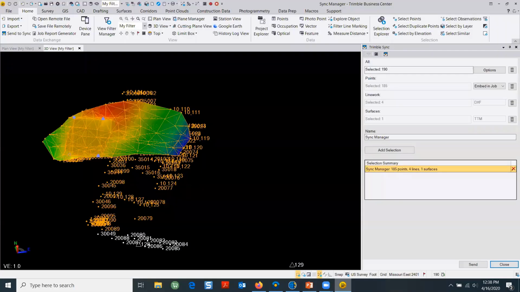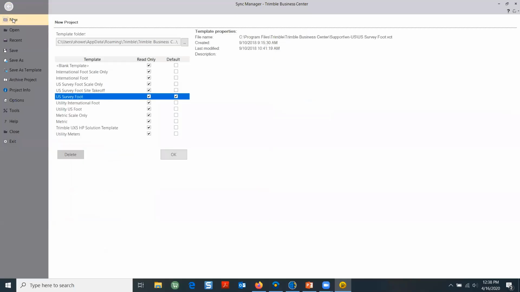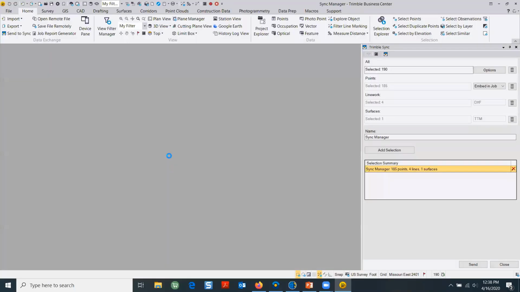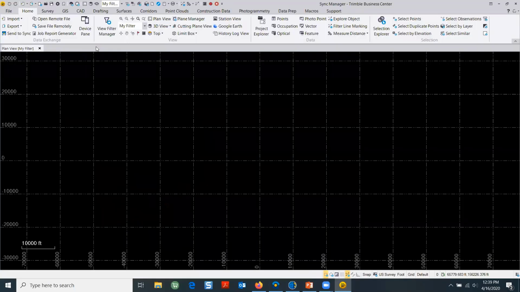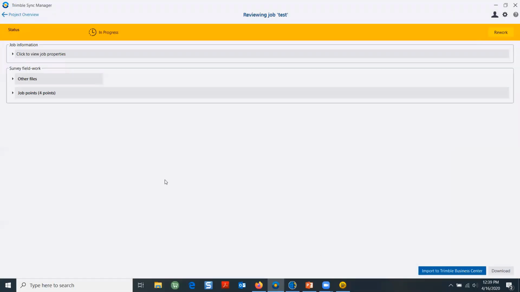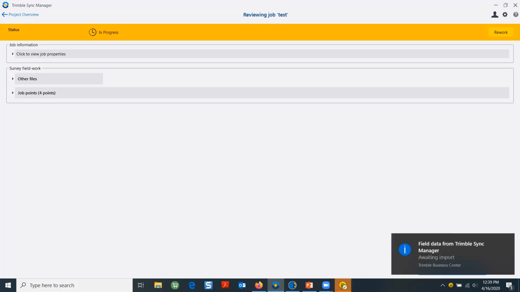While that's doing, I'm going to go back into TBC and create a new project. And there's nothing in this. And then I'll go ahead and go back into Sync Manager. It shows because I have TBC open, I can import to Business Center. As soon as I downloaded that job from the cloud, I click on import to TBC.